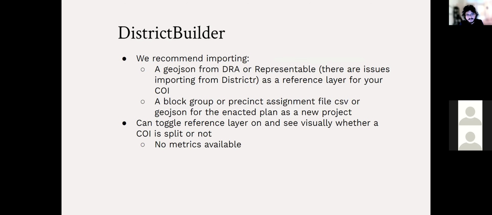And actually, it already says it here: we recommend importing either a GeoJSON from DRA or Representable as a reference layer for the COI, and then the block group or precinct assignment file, CSV or GeoJSON, for the enacted plan as a new project. You can toggle the reference layer on and see visually whether a COI is split or not, but sadly you're not able to see any kind of metrics that go along with the COI.